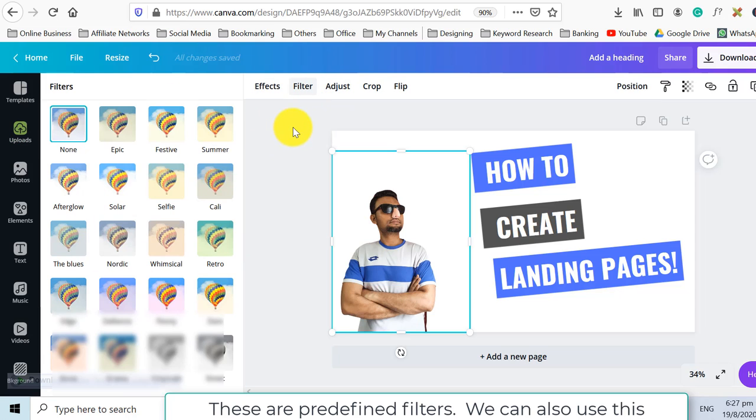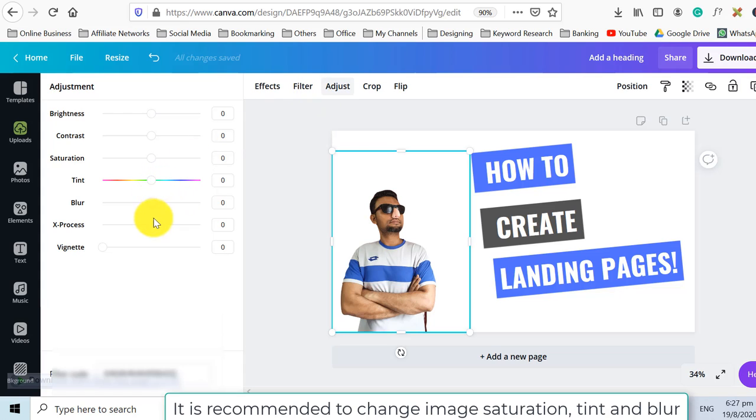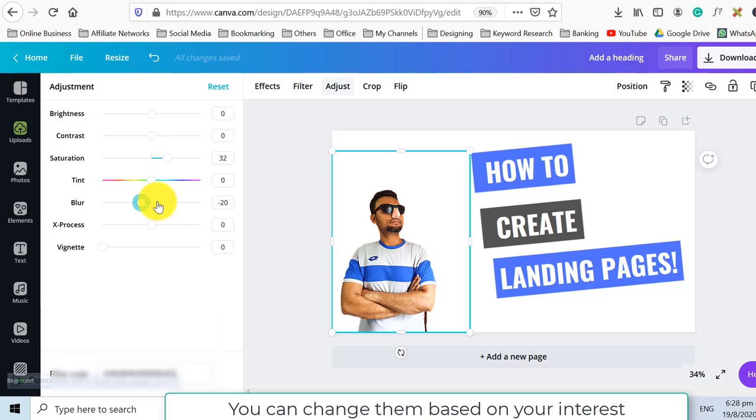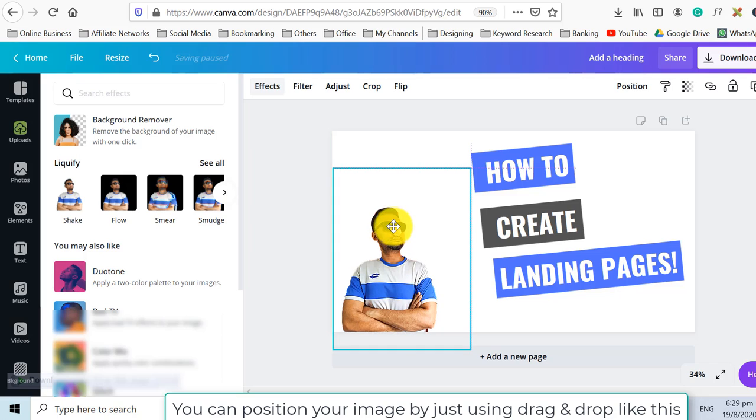These are predefined filters. We can also use this. It is recommended to change image saturation, tint and blur. I am changing the values. It's purely your choice. You can change them based on your own interest. You can position your image by just using drag and drop like this.